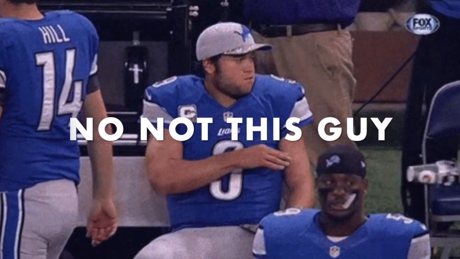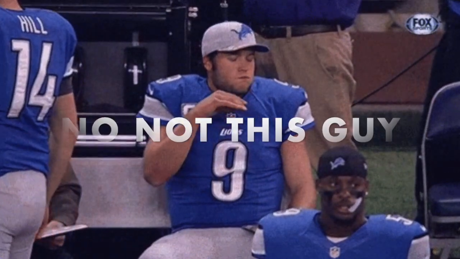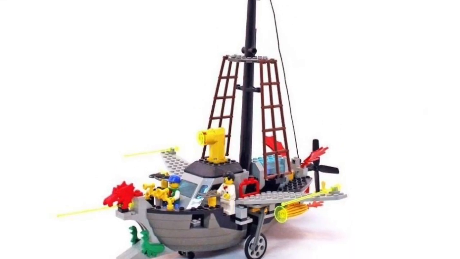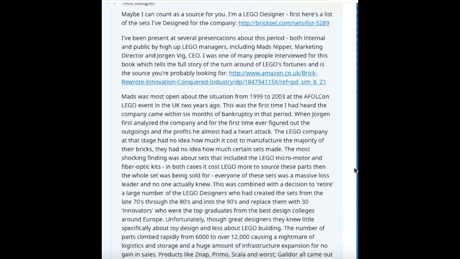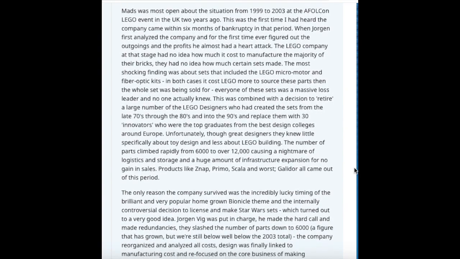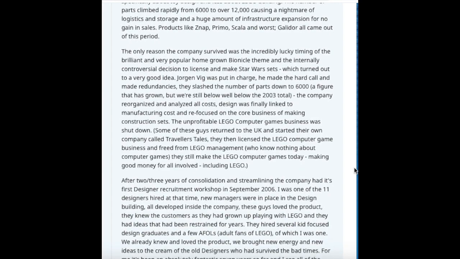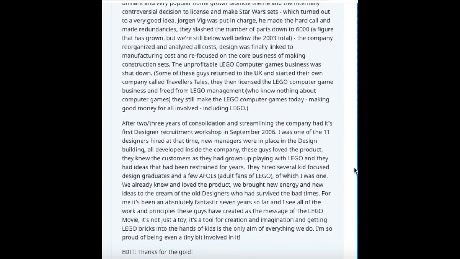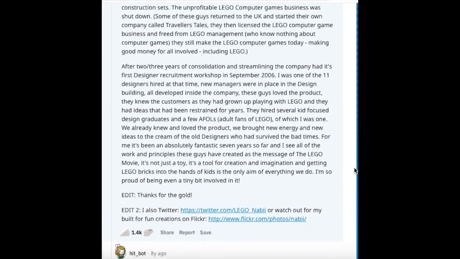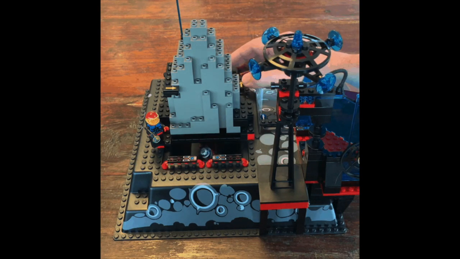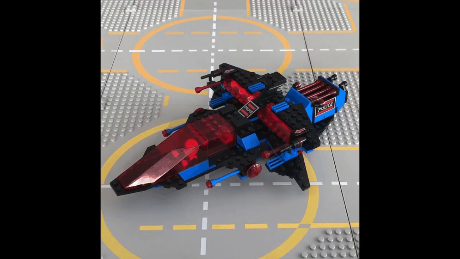Lego designer Mark Stafford has gone on record to talk about just how bad things were for the Lego Group once upon a time. The following information comes from a Reddit post he made back in 2013, which I will now paraphrase. Basically, the Lego company at that point didn't know just how much it cost to manufacture most of their bricks, and had no idea how much money certain sets even made.